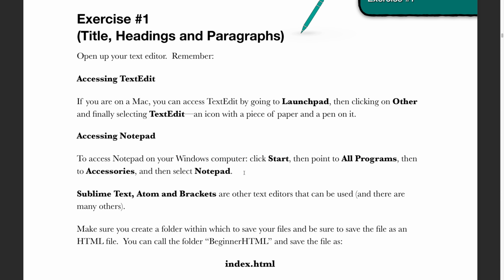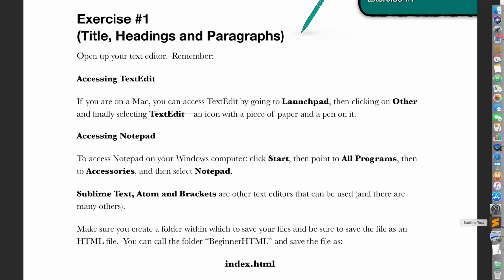If you're on a Windows-based computer, it's Notepad. You can access Notepad by going to Start, All Programs, then Accessories, and then to Notepad. And if you're on a Mac-based computer, it's TextEdit. You can go to Launchpad and then Other, and then access TextEdit that way. Now, the text editors that come with your computer are pretty straightforward, and there may not be a whole lot of bells and whistles with them. This right here is a blank document, and it's an example of TextEdit.